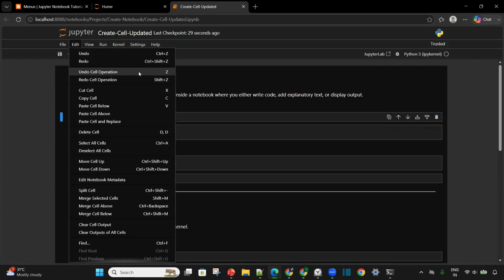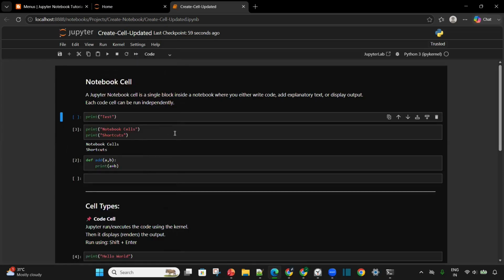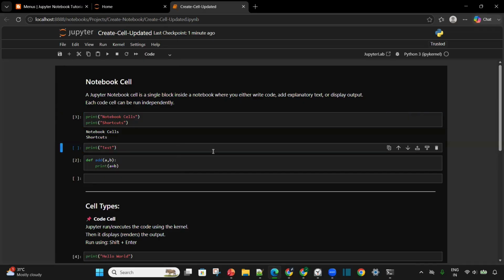Next, we have the Undo Cell Operation and Redo Cell Operation. The Undo Cell Operation reverses the last cell level action, and the Redo Cell Operation reapplies the last cell operation that was undone. First let's do some cell level action. By cell level action, they mean deleting a cell or moving a cell. I have this print test here, so let me move this down.